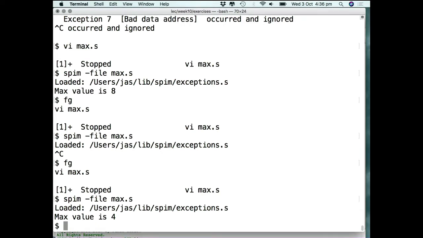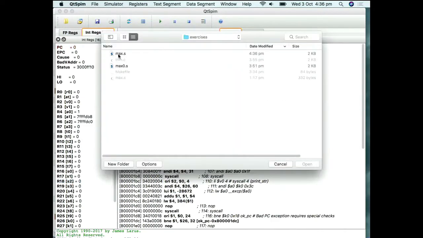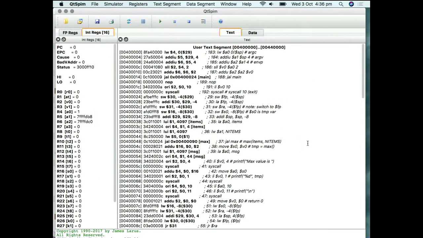So how come? Once again, we go back in, and this time let's reload the thing. A couple of places we could check: after we called the max function, maybe we're overriding the return value. So we could look up here, where's the call to max, jump and link to max. When we come back from here, it doesn't look like we're messing things up, and in fact, we're actually making a copy of the return value into S0.